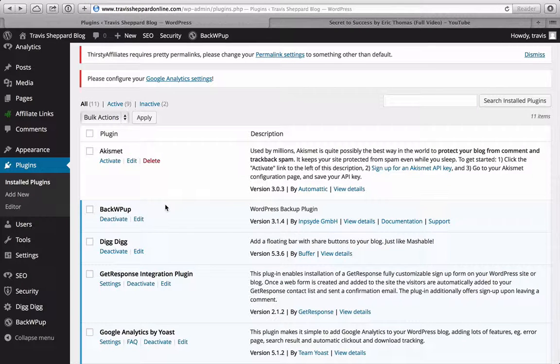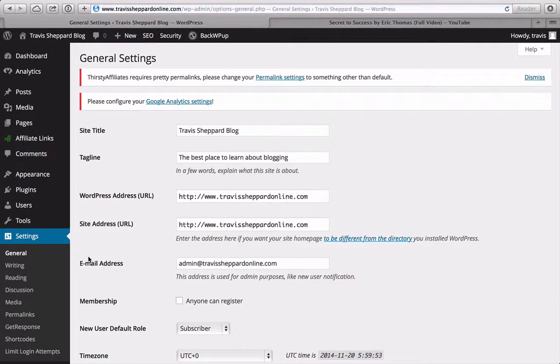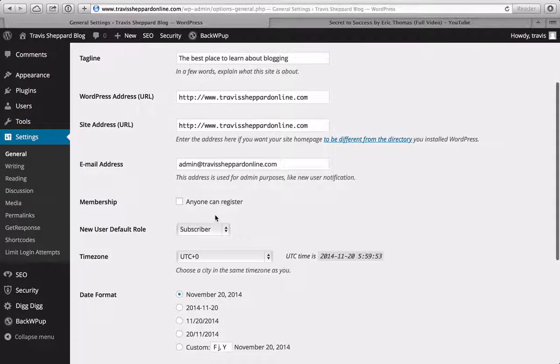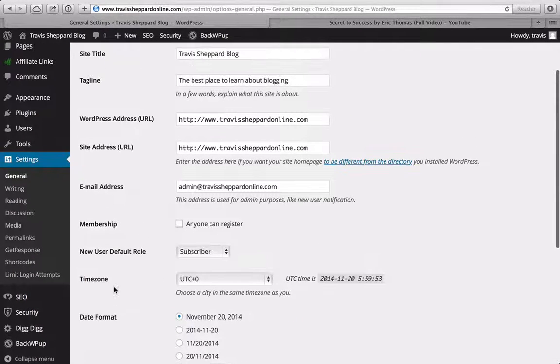So from here, the first thing we're going to do is we're going to go down to settings, and we're going to go over to general. The site title and the tagline, if you filled them in when we're doing the WordPress install, they will be here. If you do want to change your tagline or your site title, this is where you do it. Because I chose www, it's showing here. And if you make any changes, click Save Changes.